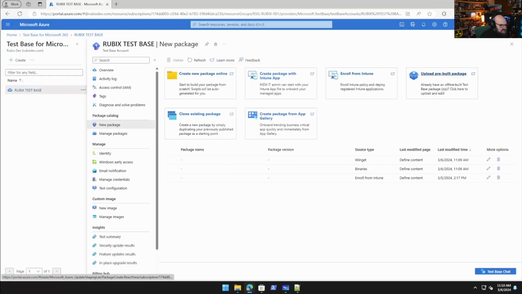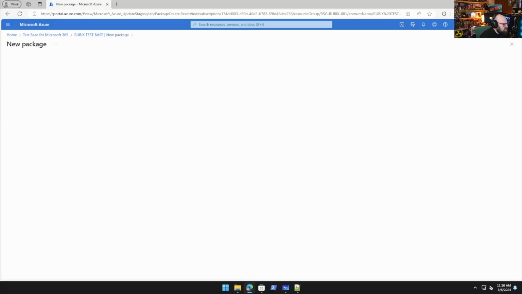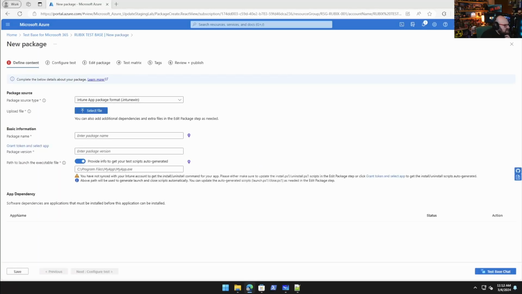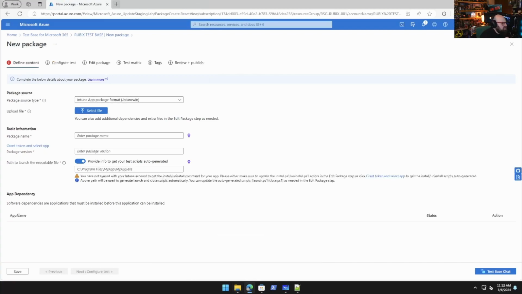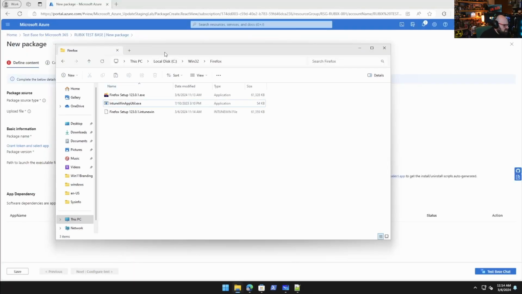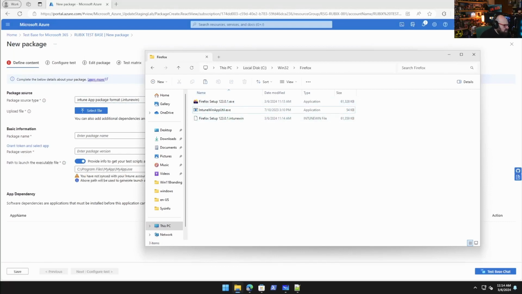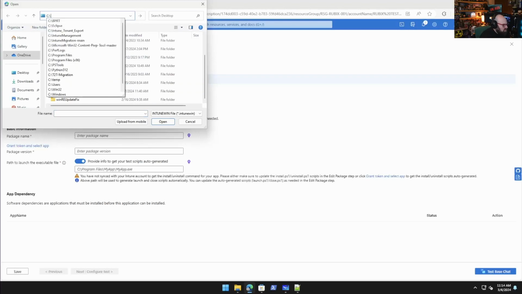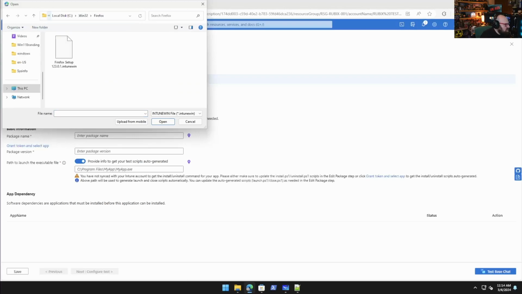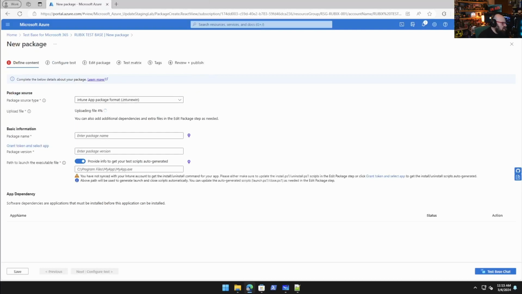What I've been doing is creating a package with an Intune app. So what you can do here is click on this. Okay, so we're going to select our file here. Now, let's do Firefox. Let's do something real simple. All right, so I want to do this with Firefox, and you can see I have an Intunewin I made, just like I would if I was going to package it in Intune, and I'm going to select that. So we have, let's go to C, Win32, Firefox. There we go. So I'm going to upload the package.